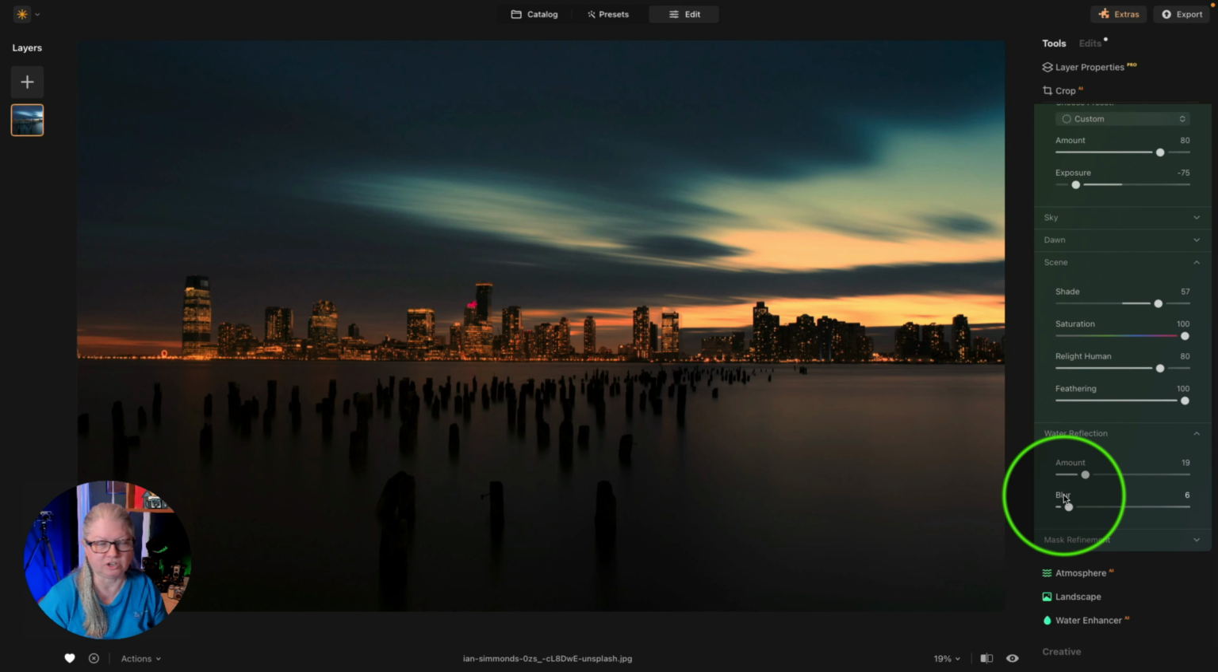and Reflection. The amount of reflection is going to bring more of that sky, color, and brightness into the water. I'm just going to go a little bit. Do you remember when I darkened the sky earlier? I said there was a fix for that if the image got too dark. It's right here under Scene, this shade slider.